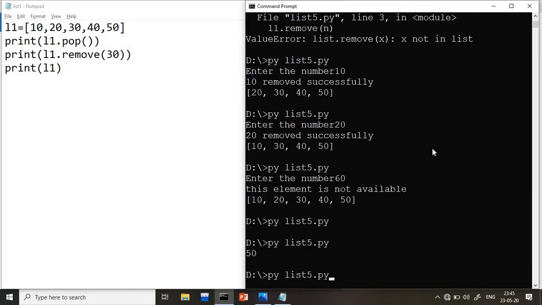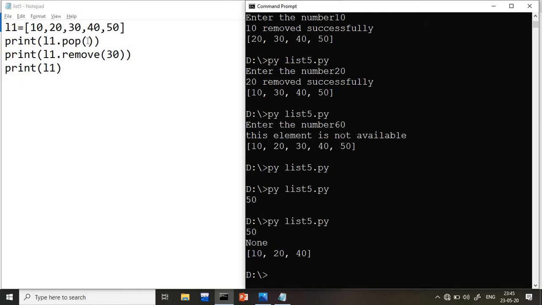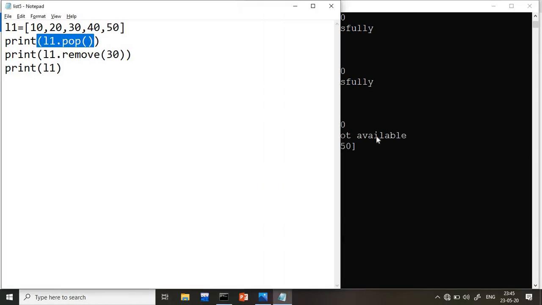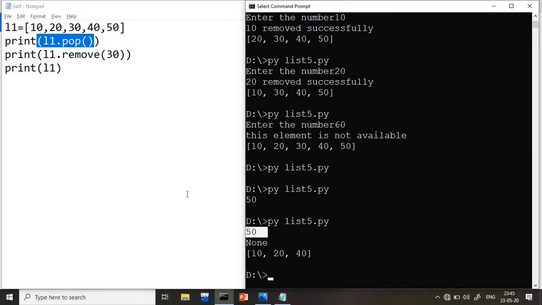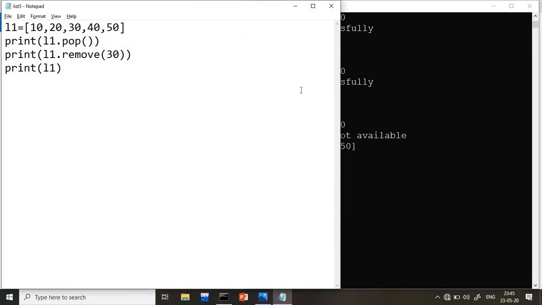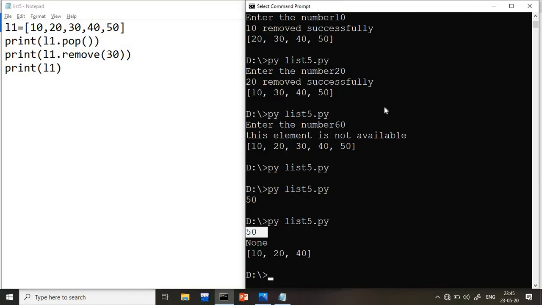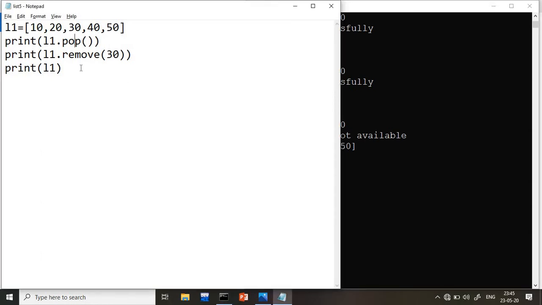Now save and execute. Now see, here it is deleting 50 and returning it, so that's why I'm getting 50. But the remove function is not giving any return value, so that's why it is giving None. But finally, both the elements are deleted. So I am writing this inside the print, because it will show the return value.